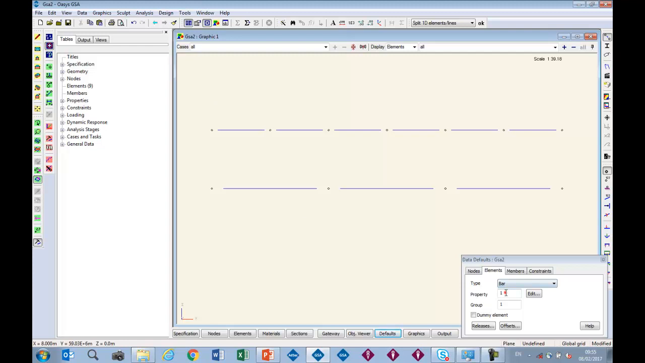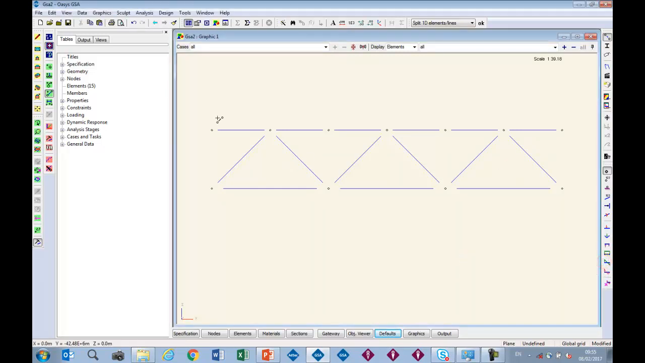In fact, I'll also change my property numbers to the second number, and I hold the control down so I can keep going to then draw the truss in. Now these being bar elements, I can delete out those end ones.